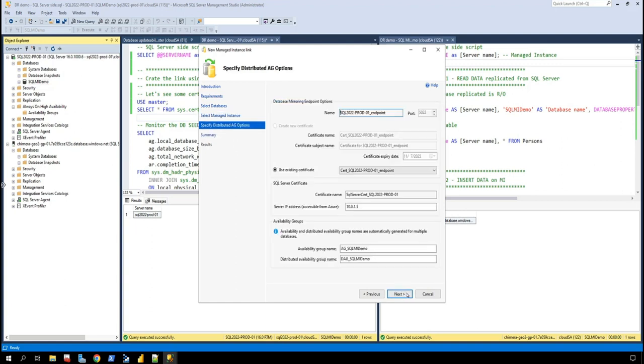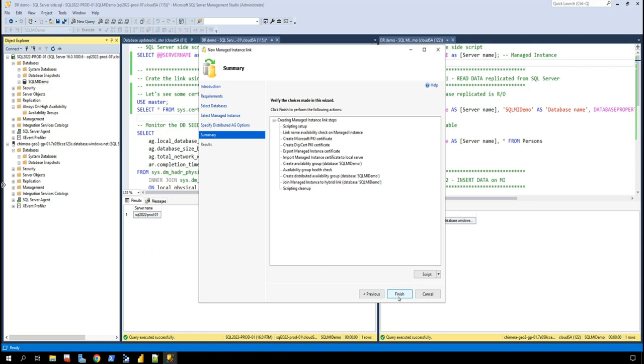I click Next. These are some advanced settings because we are using availability groups and distributed availability groups. So here we are creating the certificates for the security exchange of the link, and then we are naming the AG and DAG, and then selecting the IP address of the SQL Server. All of this is pre-populated, so for most users this does not need to be customized.